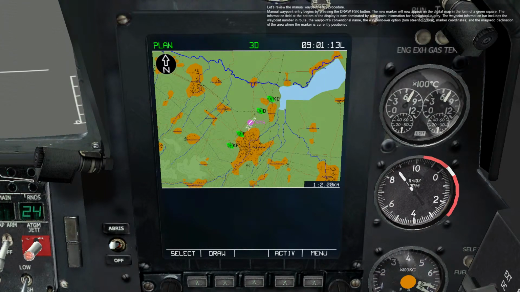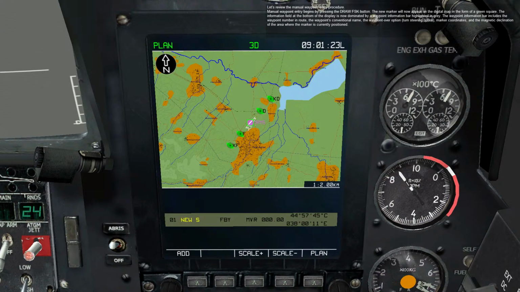Let's review the manual waypoint entry procedure. Manual waypoint entry begins by pressing the Draw FSK button. The new marker will now appear on the digital map in the form of a green square. The information field at the bottom of the display is now dominated by a waypoint information bar, highlighted in gray. The waypoint information bar includes the waypoint number and route, the waypoint's conventional name, the waypoint over option, marker coordinates, and the magnetic declination of the area where the marker is currently positioned.